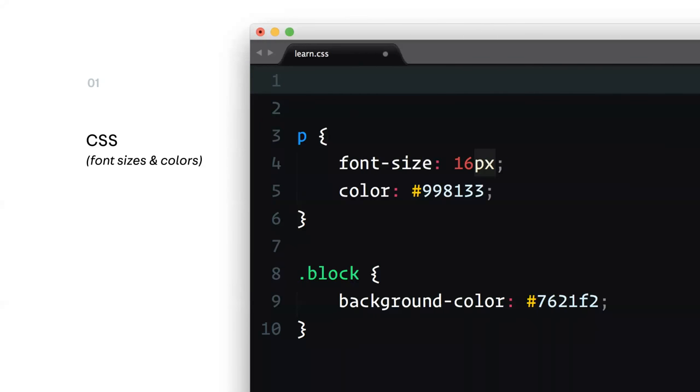Don't worry about layout. Don't worry about responsive design. Leave that to the engineers for now. Just learn font sizes and colors. This is kind of the format, and that's it. Step one of learning to code is done.